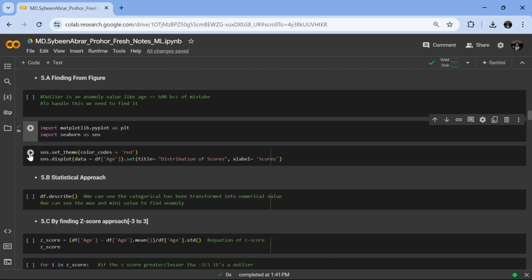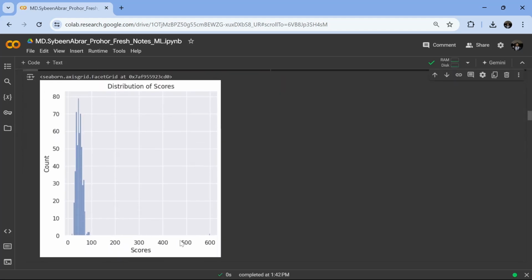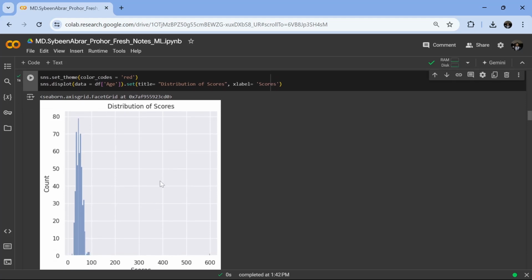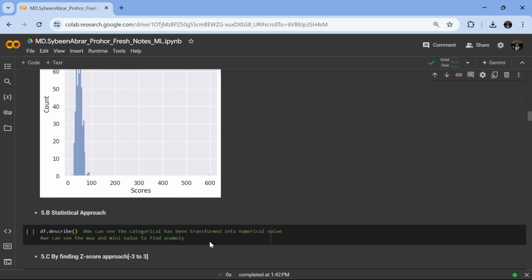From the figure, we can just draw a plot, right? As you can see, from 600 there is a small value there. So we know that it is the anomaly value of the data set. I labeled the scores and age, and it is showing me the exact anomaly of the data set. By using this, we can easily find it, but we need a more concise presentation.